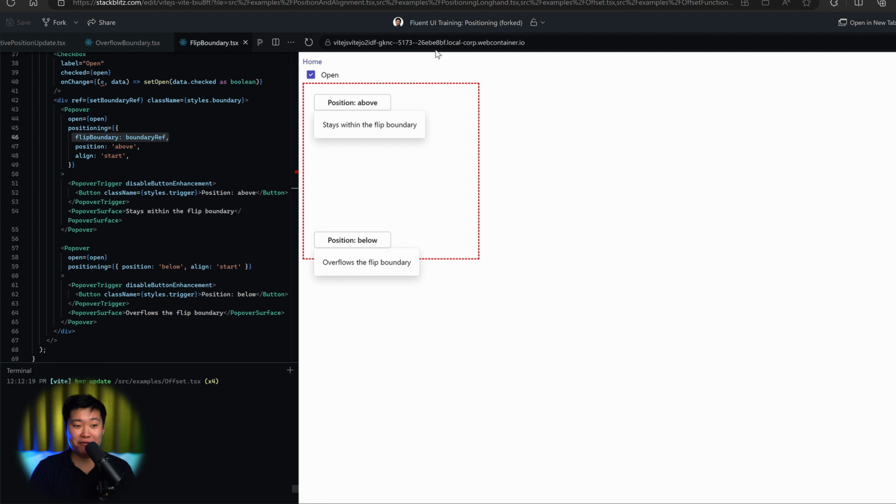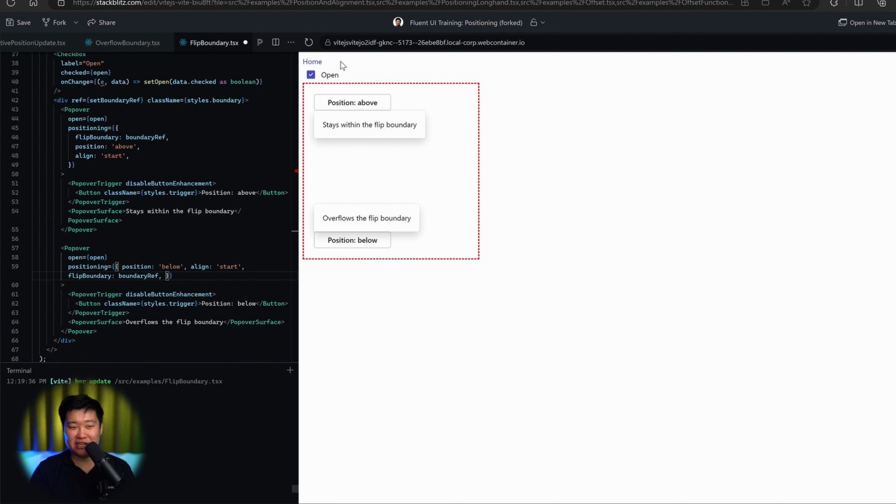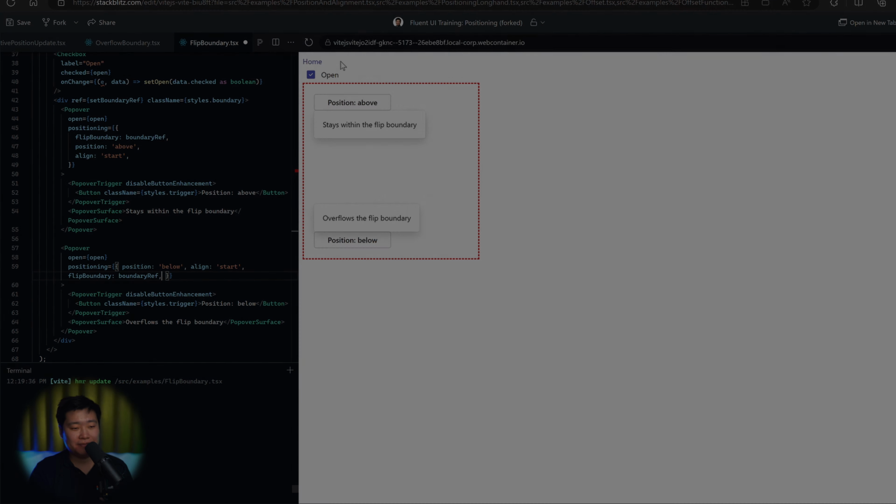But if we actually use the flip boundary on the second example, we can probably see quite easily that it'll start flipping above. It'll change the position. So using these two boundary configuration properties, you can make sure that different floating surfaces stay within different parts of the app. And this can be quite powerful for, you know, certain tooltips or certain popovers that you only want to be in one section of the page.